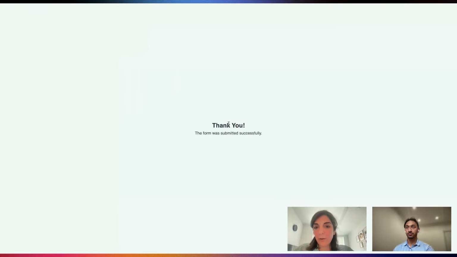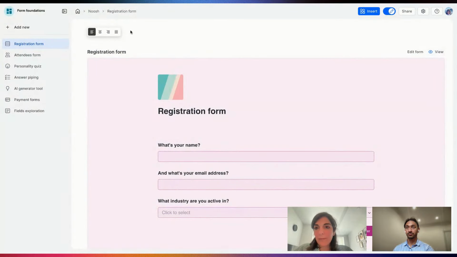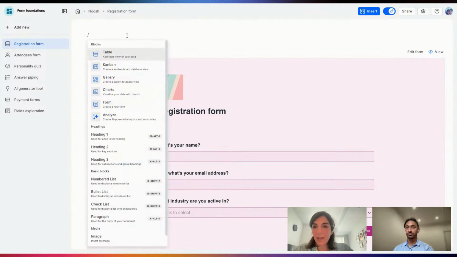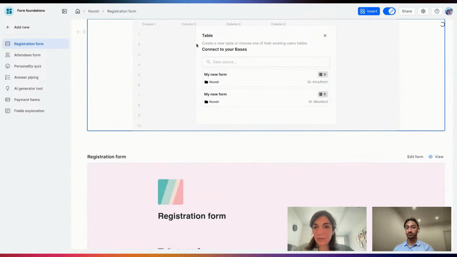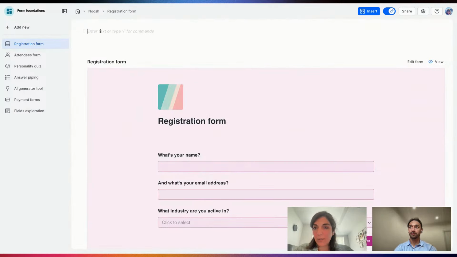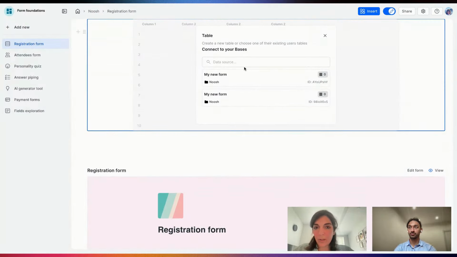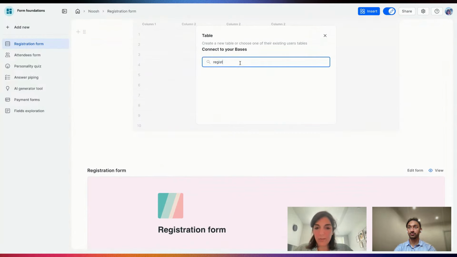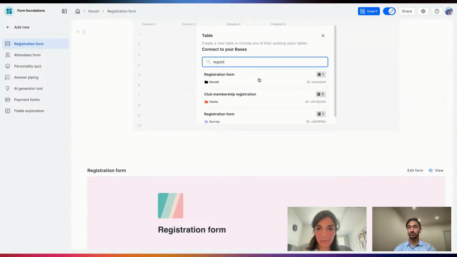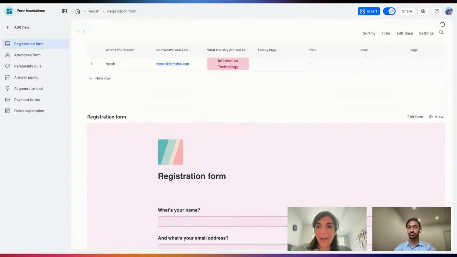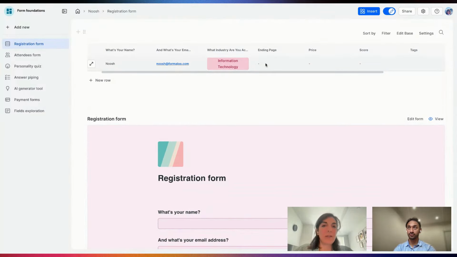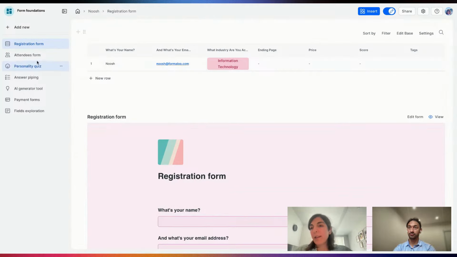Okay, let's submit the form. Awesome. Now let's go back to our app and add a table of registration form. Here we have one submission. That's the basic information we ask: name, email, and the industry.